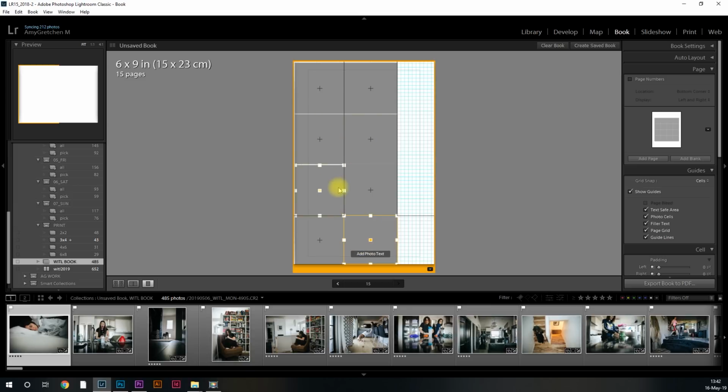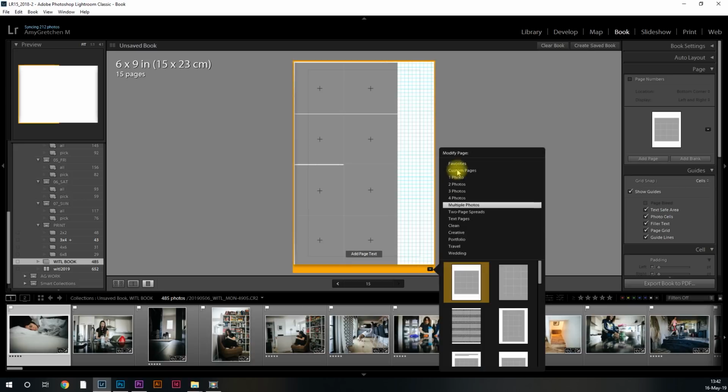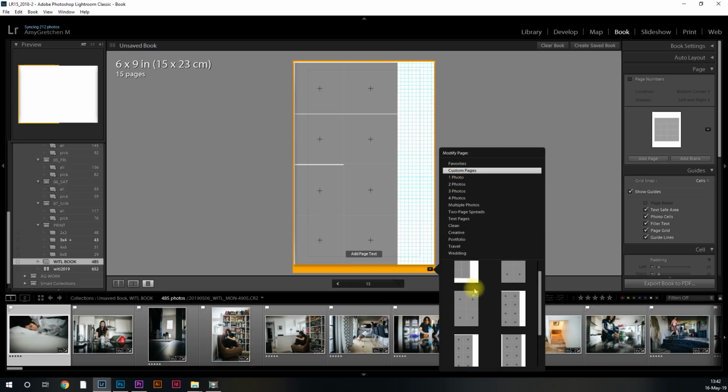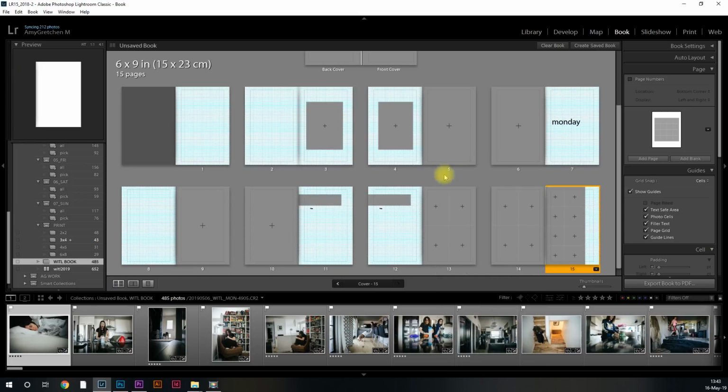So what you could do now that you've got this in place, because we're going to need it again, you right click, and then click on Save as a Custom Page. So when you save it as a custom page, it's going to come in here to your custom pages. So you can see that I have created some custom pages here, right? So that's the custom page that we just created. So now I'm going to come back to the multi-page view.